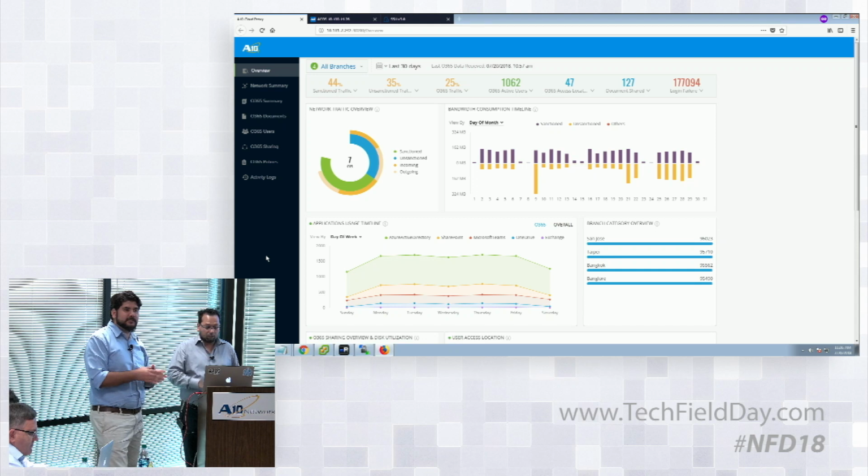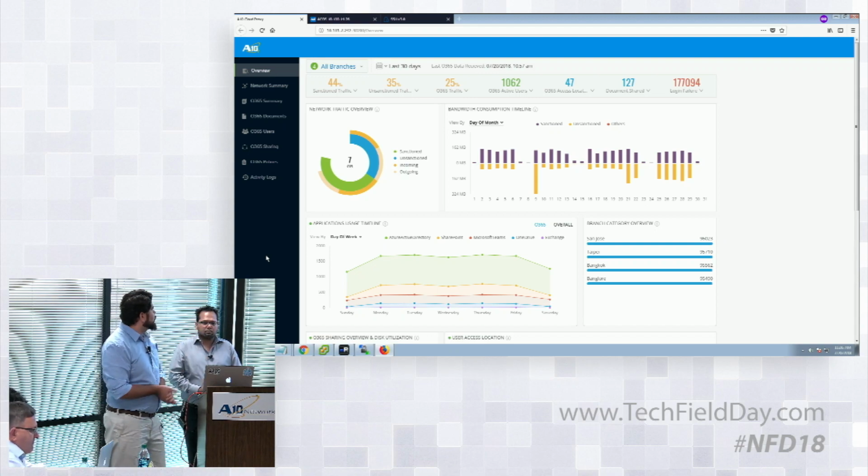So it basically just gives you that one location, one screen from which you can manage all of your branch offices, your HQ, your on-prem, your cloud deployments, everything. And that is the main focus of this demo as well.